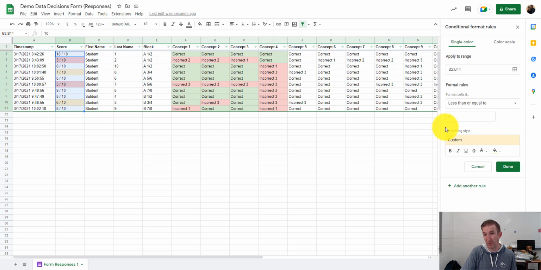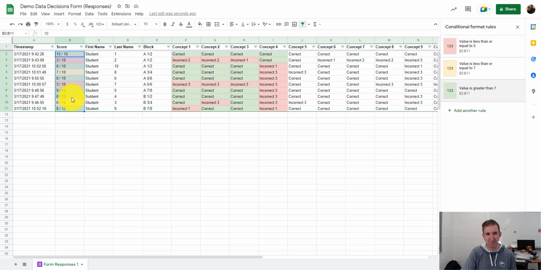And I'm going to tell you the purpose behind why I'm doing this when I'm done. But I'm going to add another rule. And this is, I'm going to change the less than or equal to now to make it greater than 7. And I'm going to light those friends up in green. So you can see here I have some color coding here as far as how students have done.